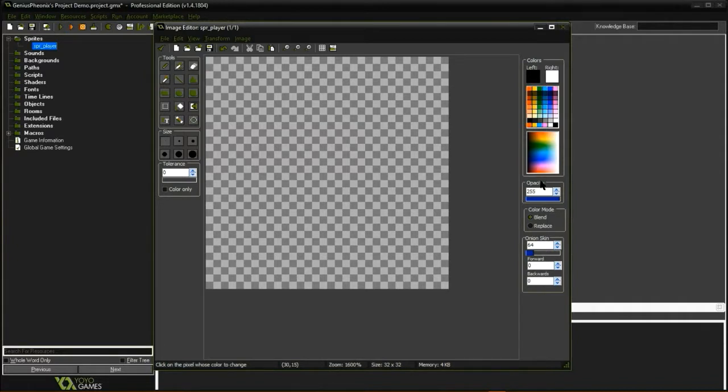And with that you can use the opacity, which is transparency, which you can use on pretty much all of these things. Click replace and go right down to 0 and it will just delete it, because if you click blend, it'll blend with the color you've already got. If you click replace, it replaces the color you've already got.